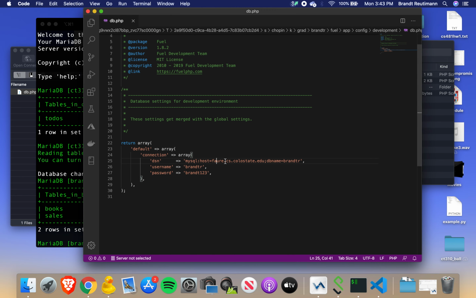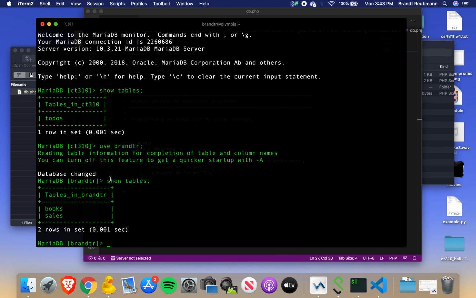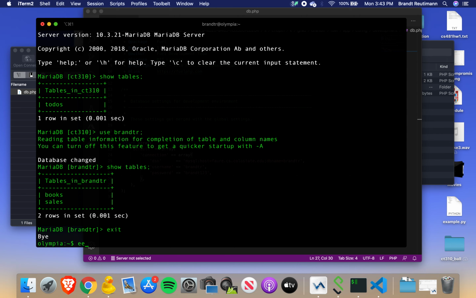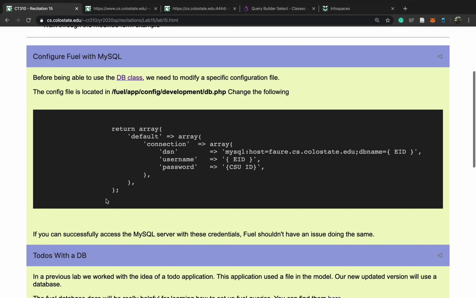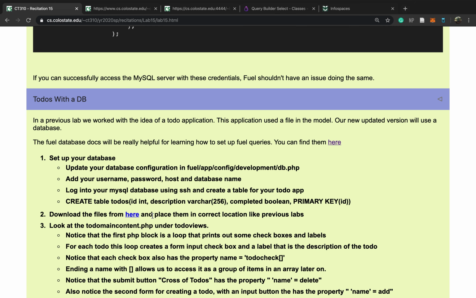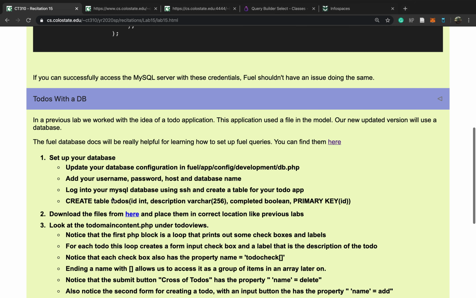Make sure that all this stuff is correct so that your database will work properly. Okay, so let's exit out of this, exit out of that. Then the next thing: you'll download the tar file. It set up all those files. Let's go for step one though.